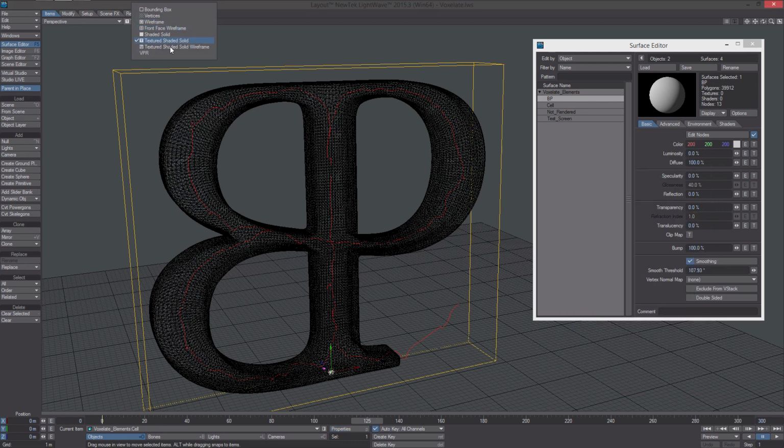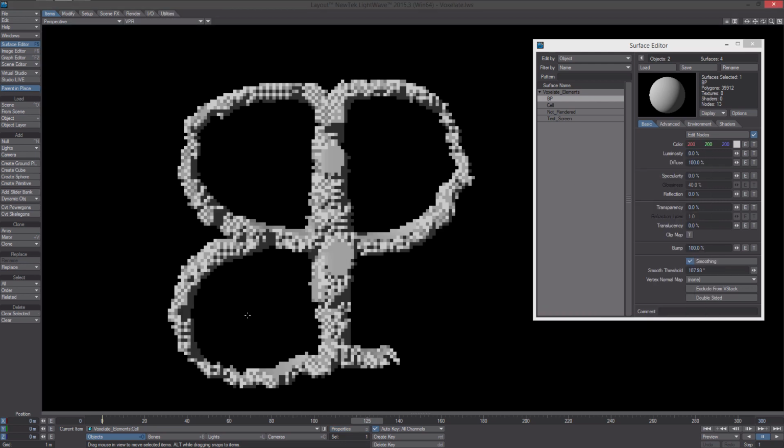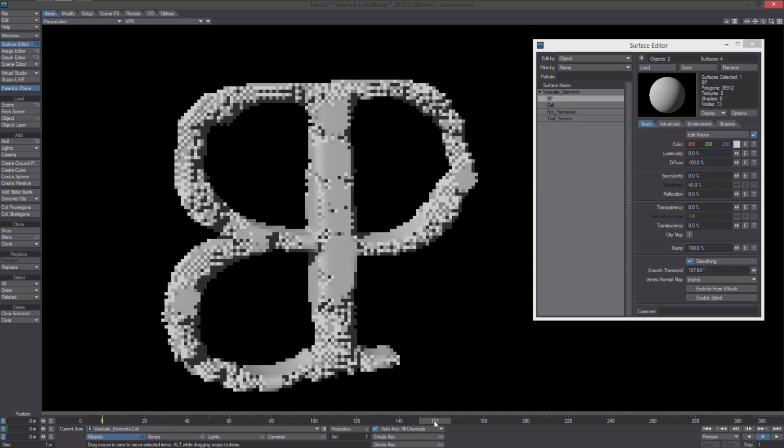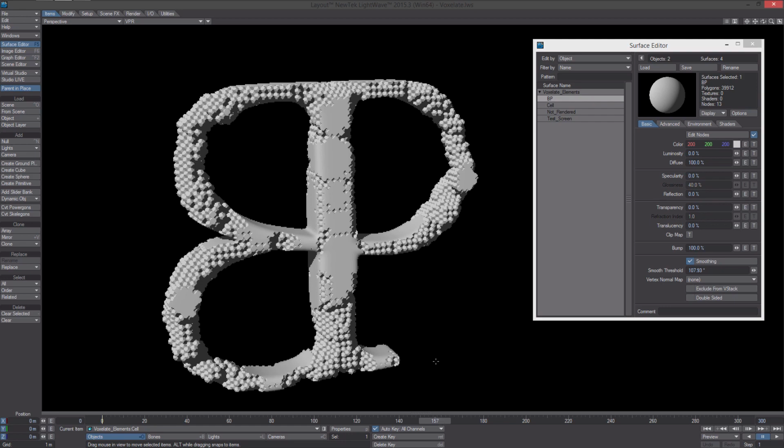So now I'm going to turn the instances back on, and you can see what we get. And it's just real nice that you're able to do that. It works, like I said, with a honeycomb or a cube grid.